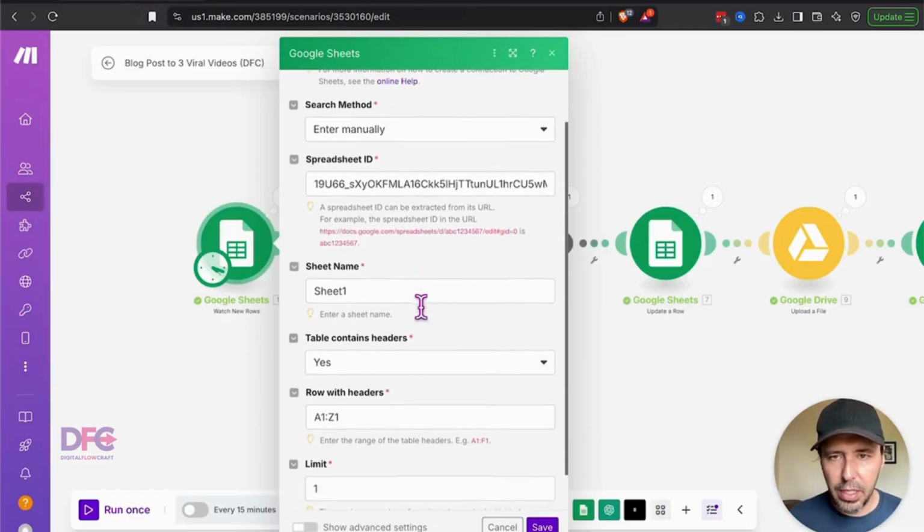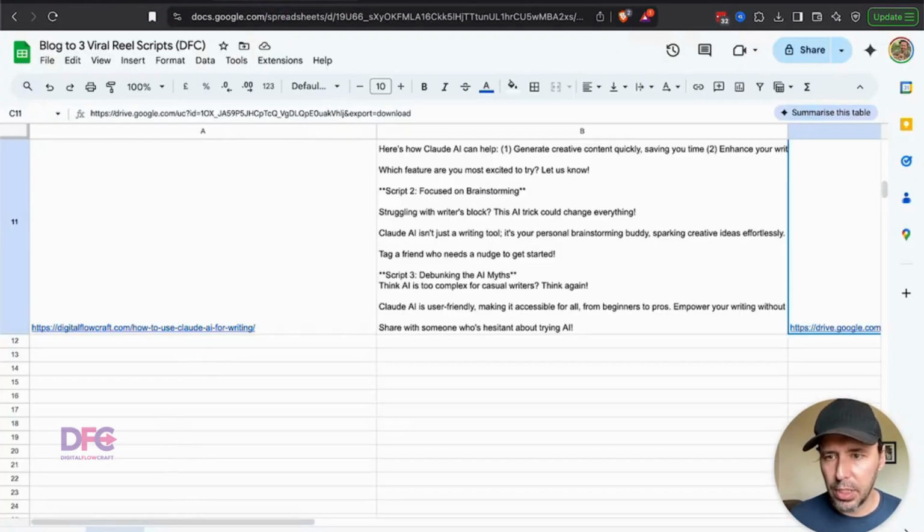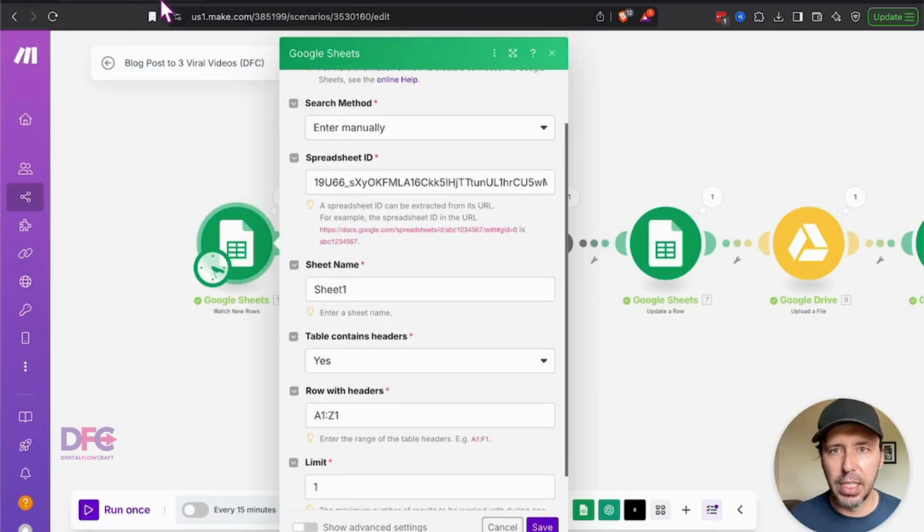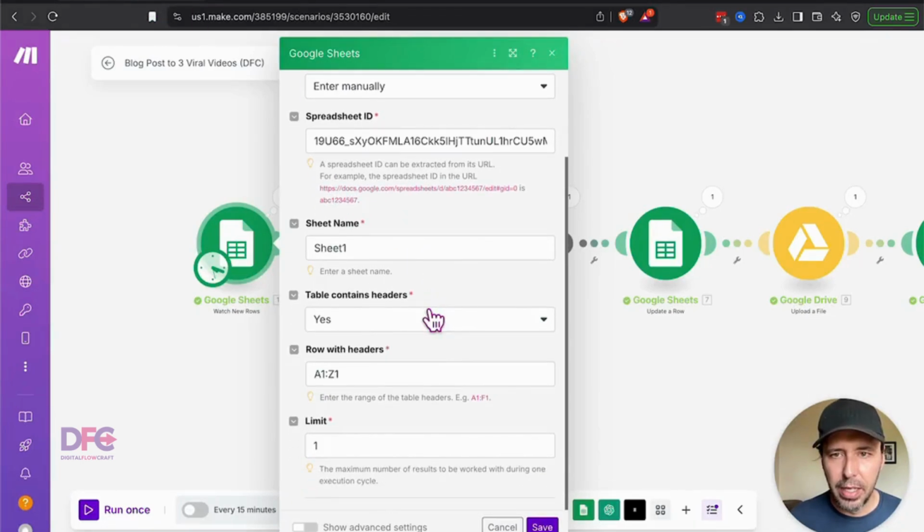Then you pop that in there, and it's obviously sheet 1 that we're using, as you can see here. So we've just selected sheet 1 under sheet name, and then table does contain headers, and the row with headers is A1 to Z1, and limit once because we just want to run this execution cycle once.